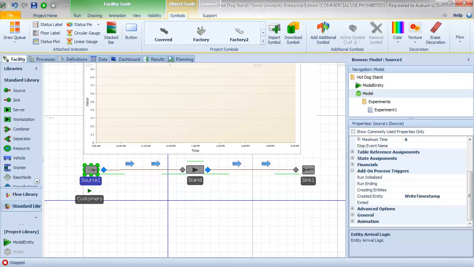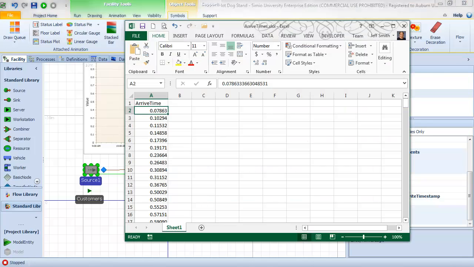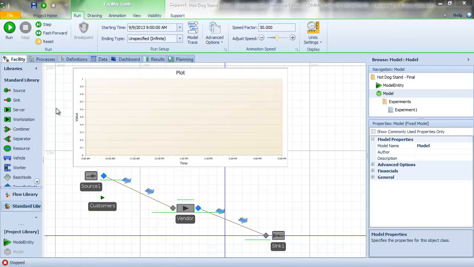And so when I then import that data file into Excel, you can see I get the arrival times. So for this lab, I actually generated the data using a model. I then imported that arrival data into another model. So again, in this lab, I didn't want to go through the details of the Write step and how to use it. I just wanted to give a quick overview because I in fact used that feature to generate the data.